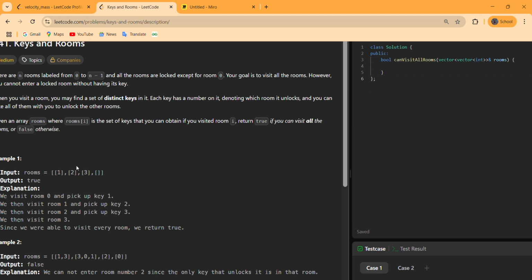Suppose we are on room number 0 and want to go to room number 1. We have to check in that data structure whether we have the key for room number 1 or not. If we do not have the key for room number 1 in the data structure, we have to return false, and if we do have the key for room number 1, we can pick all the keys present in room number 1 with us and try to move on to the next rooms.